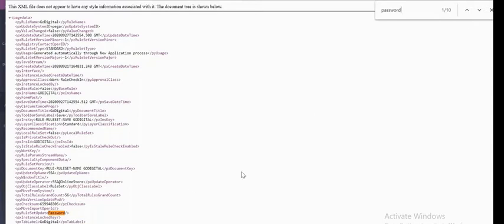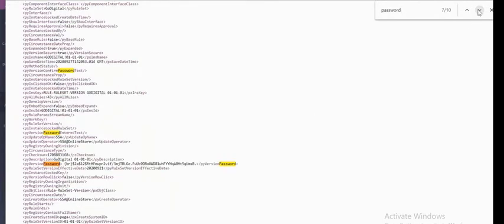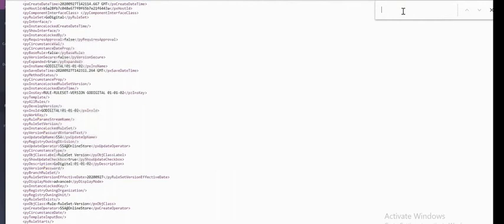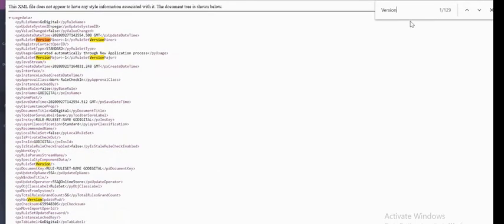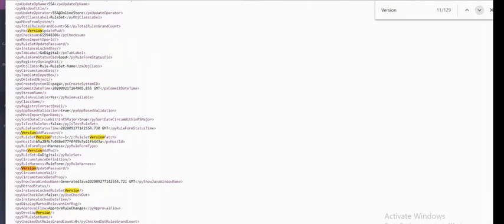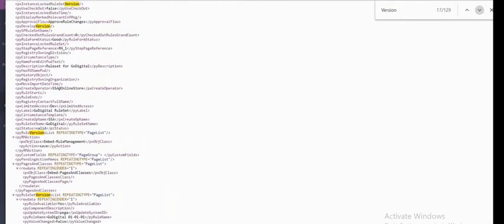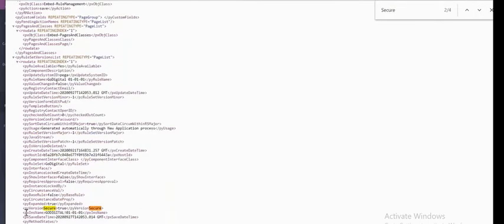Password. Can you see pyVersionPassword is there? It is showing in an encrypted form. I'm checking for the version now. You'll have something called the pyVersionSecure tag. Can you see pyVersionSecure? What is it set to? It is set to true. What do you mean by that? True means this particular rule set is locked.